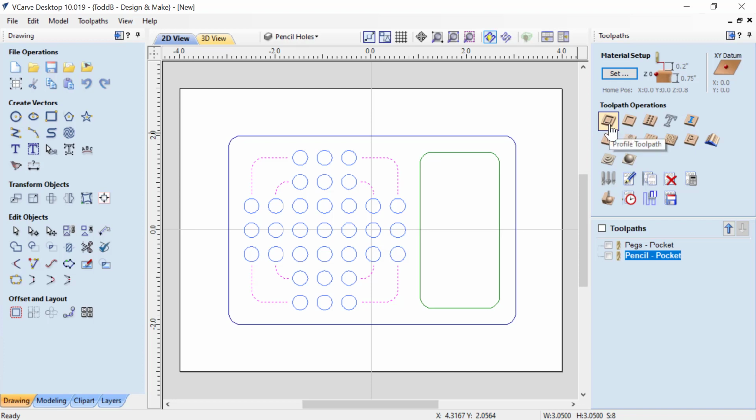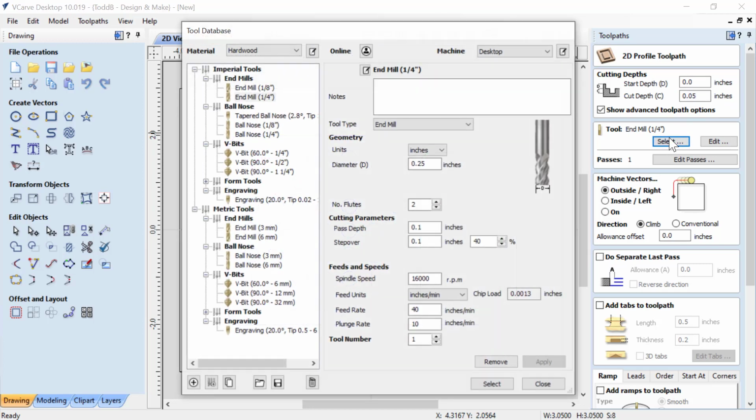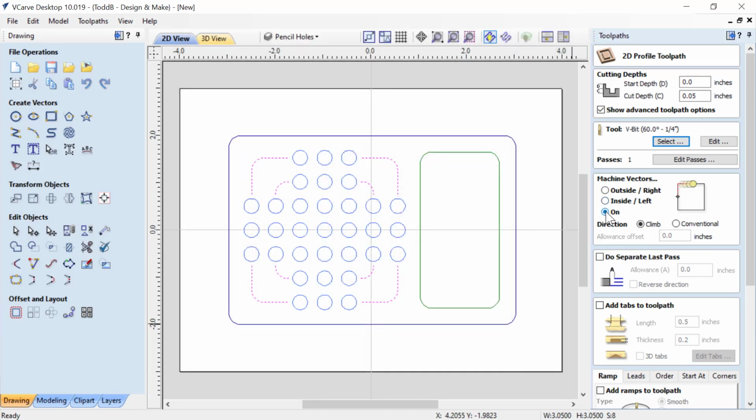So we're going to have to use the profile toolpath, and we're going to start at 0 and go down 0.02 of an inch, 0.05 of an inch, not too deep. We just want to make it look like they're there. Select the tool here. We're going to choose the standard 60-degree V-bit. We'll select that. We're going to go on the line.